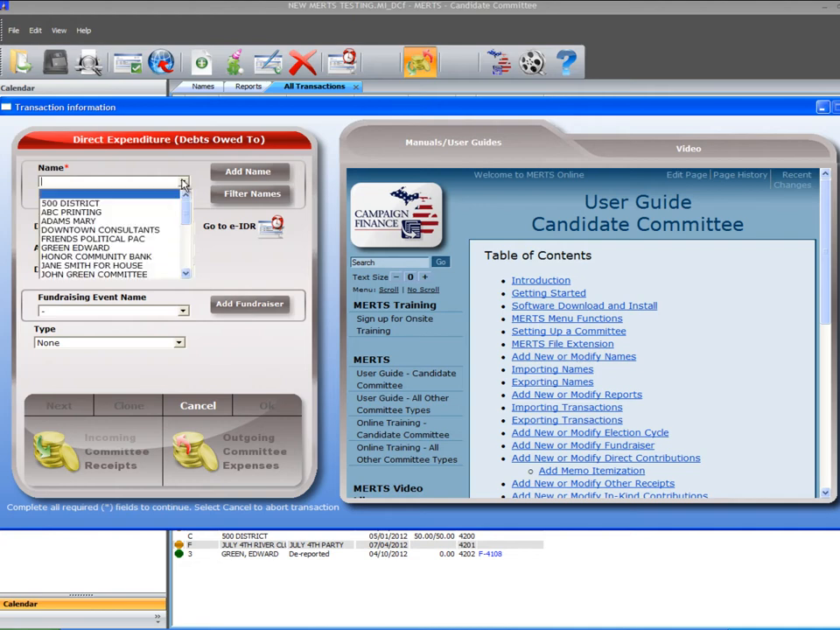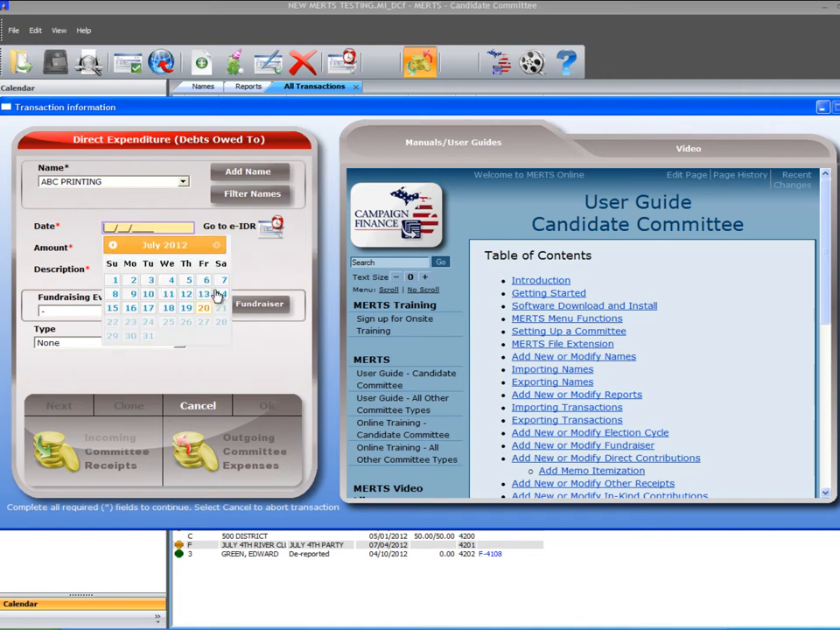Select the name of the person or company that the expenditure was made to. If the name has not yet been entered, select Add Name and enter the name information. Enter the date the expenditure was made by selecting the date from the calendar provided or by manually keying the date. Please note that you cannot select or key in a date that is outside of the coverage period for the selected report.